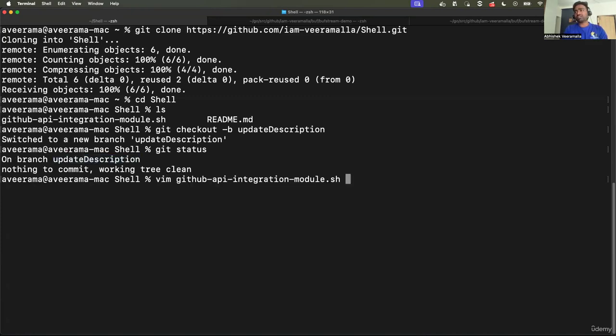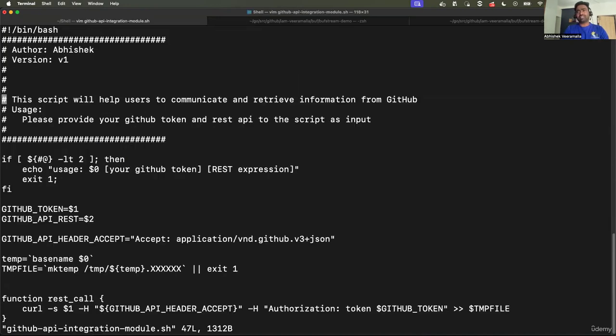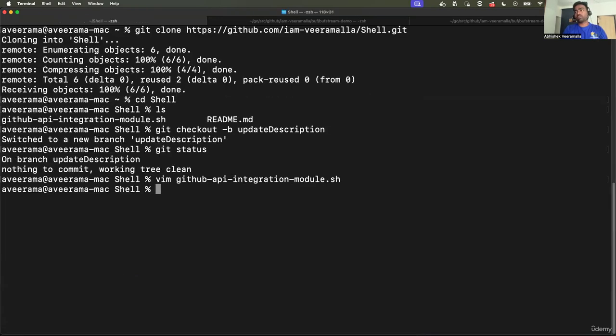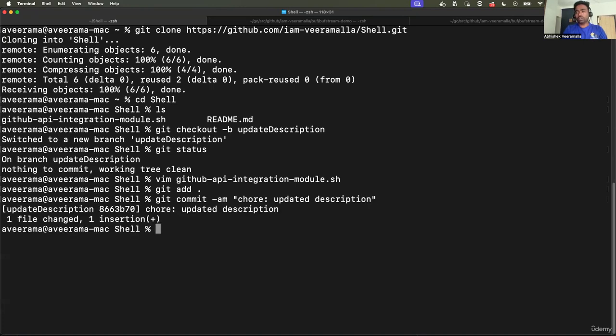Let's update the script. I'll just add a new line to the description, nothing more than that. How do I update the changes? I'll just run git add command. Git add, git commit. Let's say a simple change, updated description. Now I will run the push command.